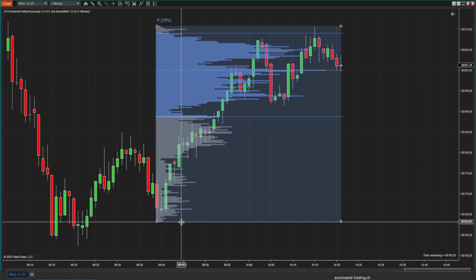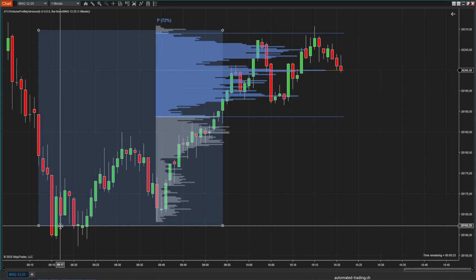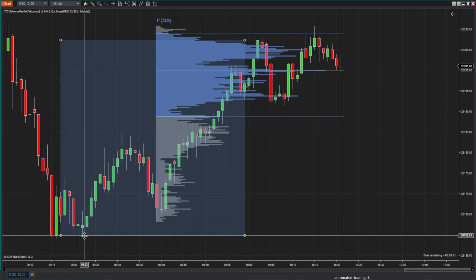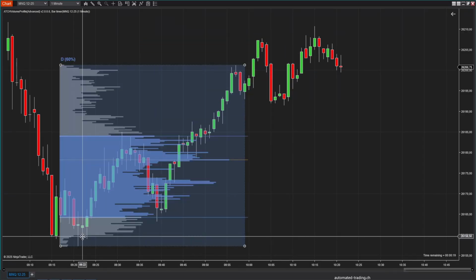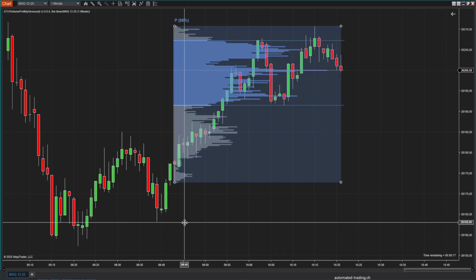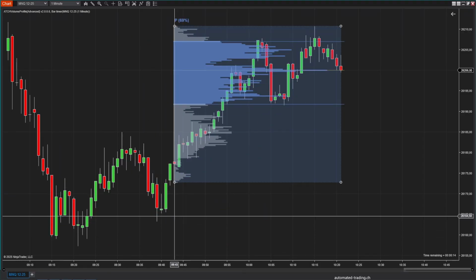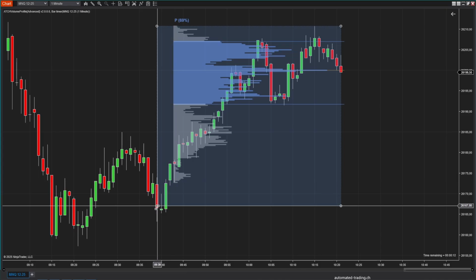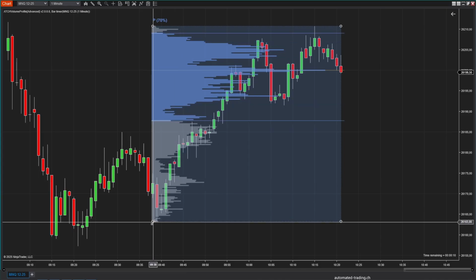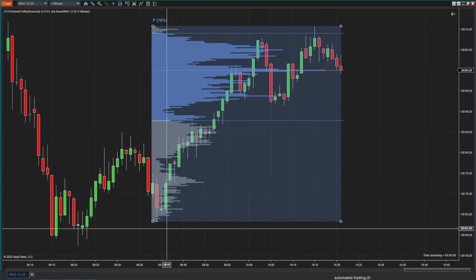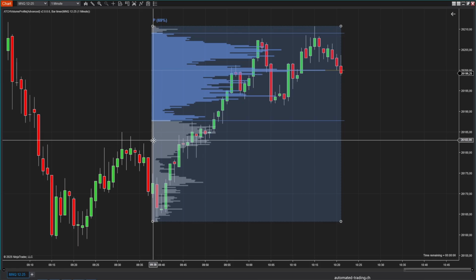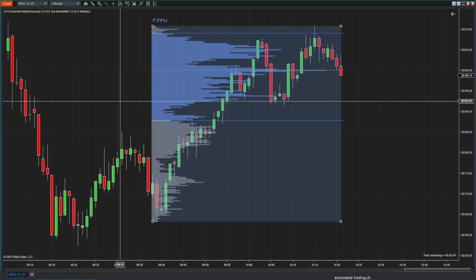I can also drag it to change at the same time its start and end points. And bring it back to the last bar. Then update it. So this is the other mode, which is the click and drag.